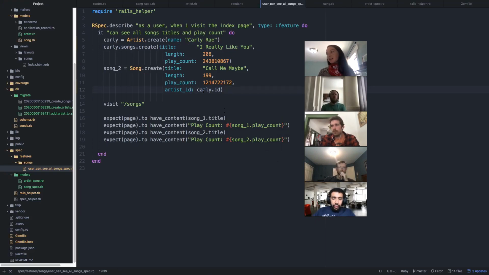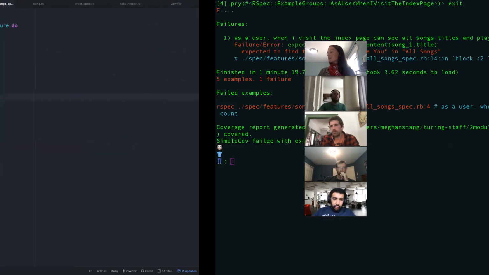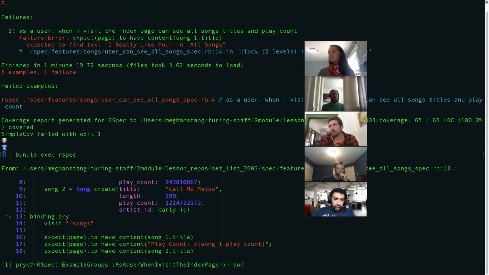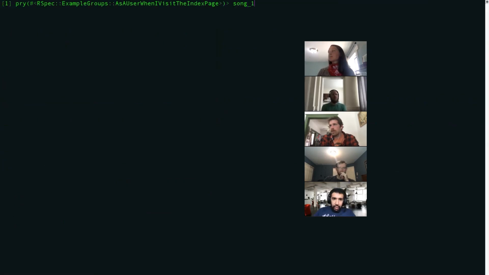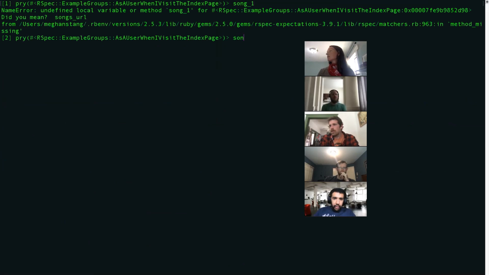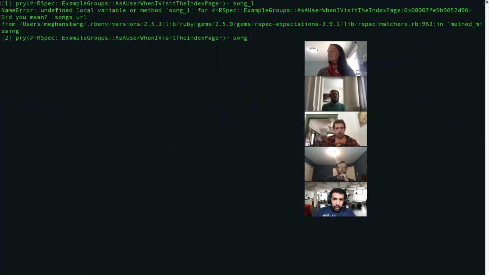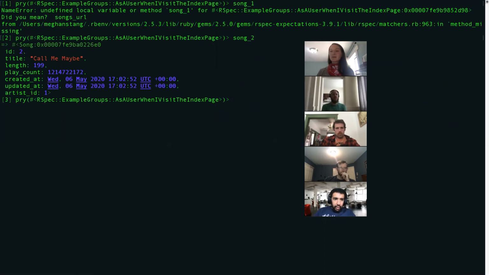So now if we go ahead and try this, let's go ahead and put that pry back in actually. And if I look at song 1, what did I just do? Oh, I didn't save it into a variable, huh? Well, let me look at song 2. Song 2 is able to get created. Okay, so we needed that artist again.